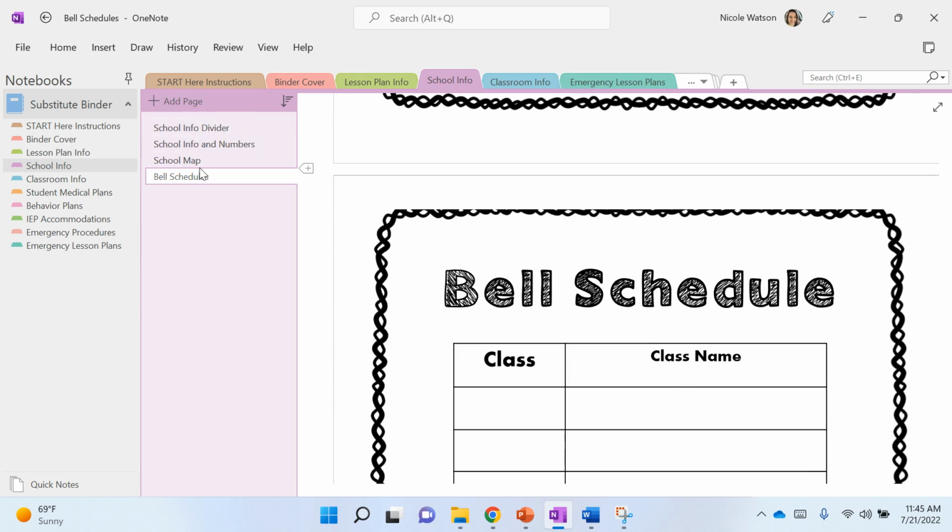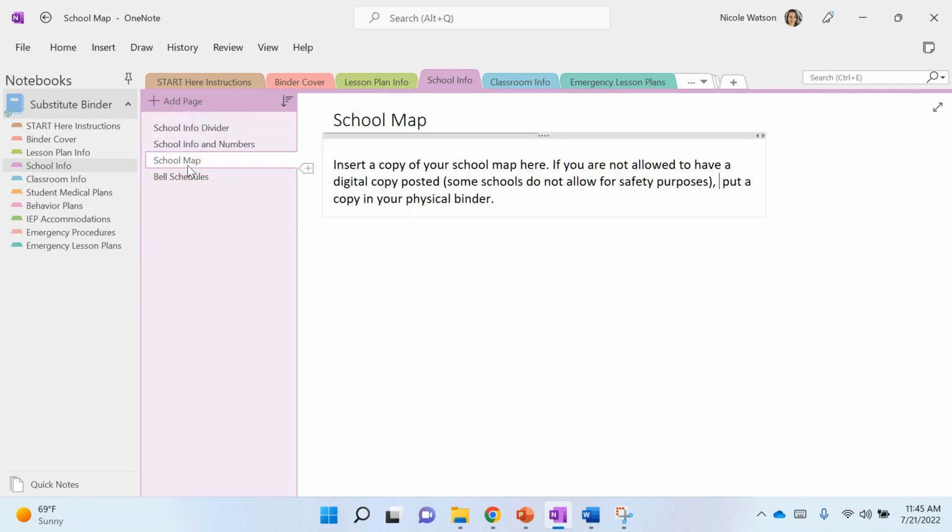One thing I want to say is that for the school map, I do not recommend having school maps electronically. A lot of schools don't allow it. I know ours does not. For safety purposes, you wouldn't want a map of the school to get into the wrong hands. So I would put that in your physical binder. I make note of it here just as a reminder to put one in there.